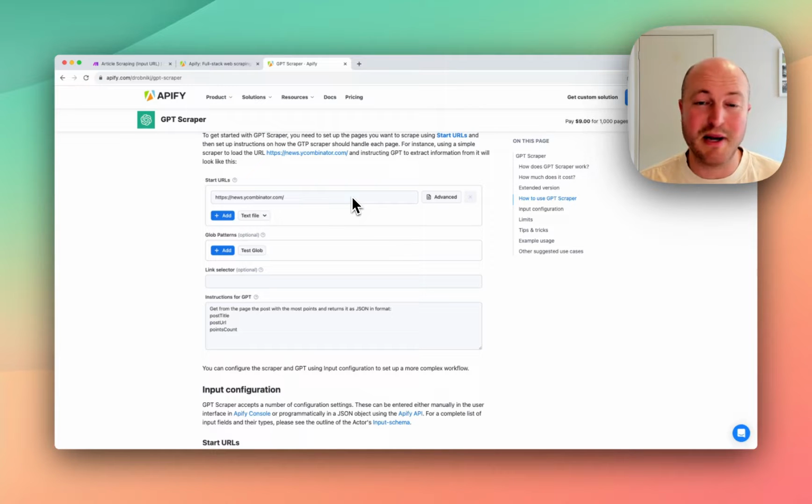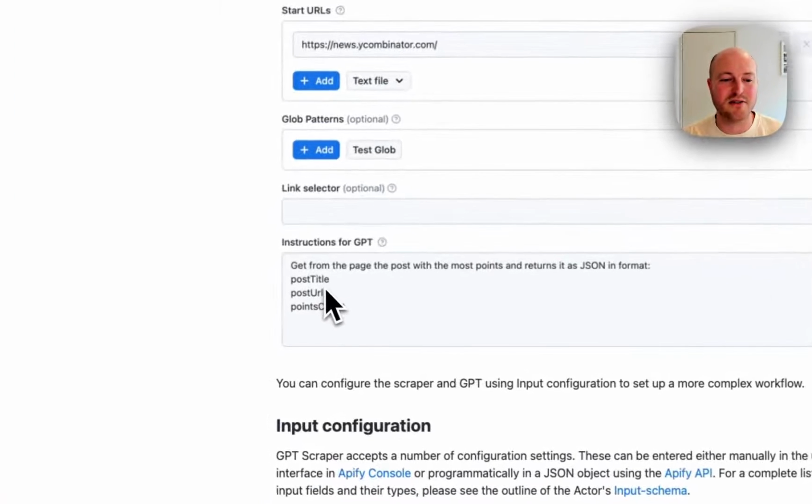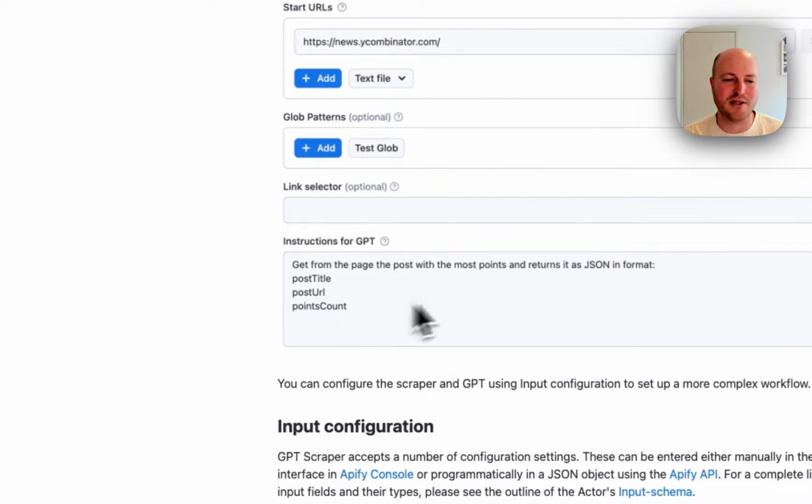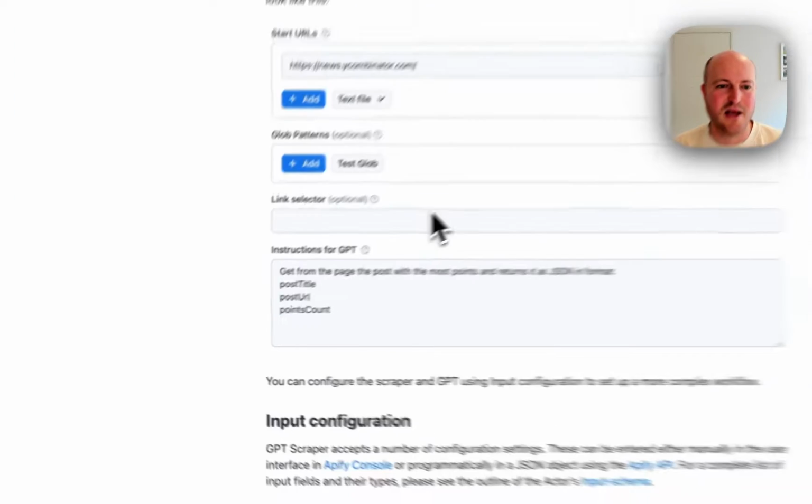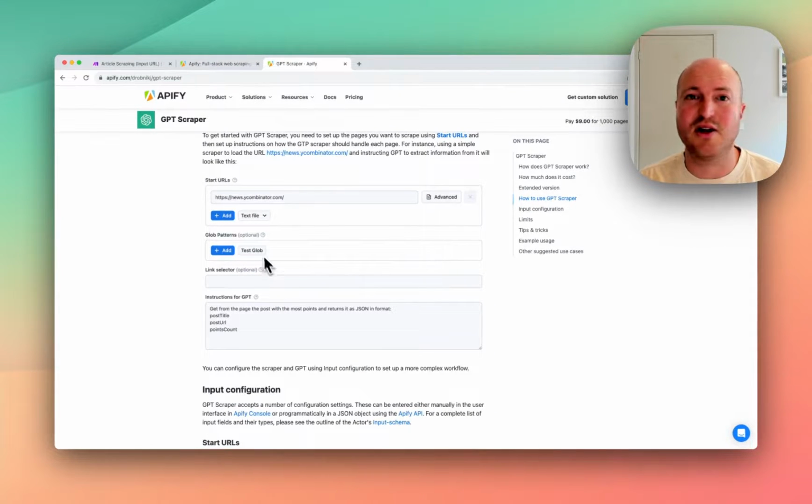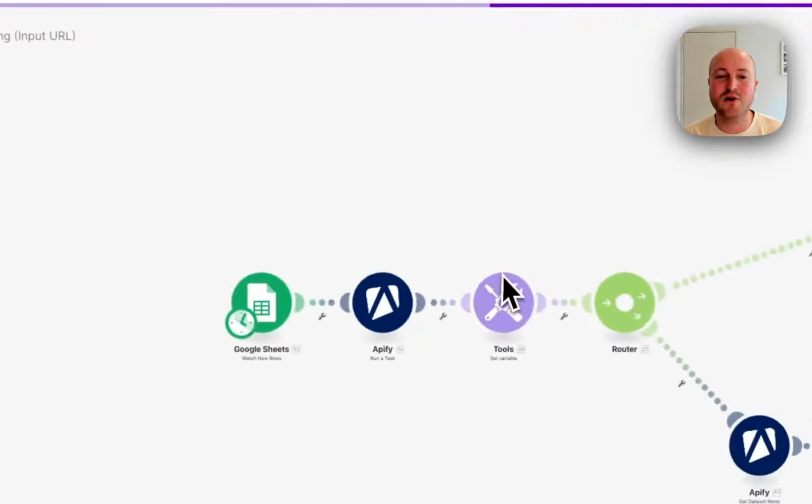AI has completely changed this game, and within this actor, they're asking for the post title, post URL, and points count. I don't know what points count is, but in any case, you can change this and ask for the author, the publication date, even an AI summary of this URL. And so that's what we're doing there.